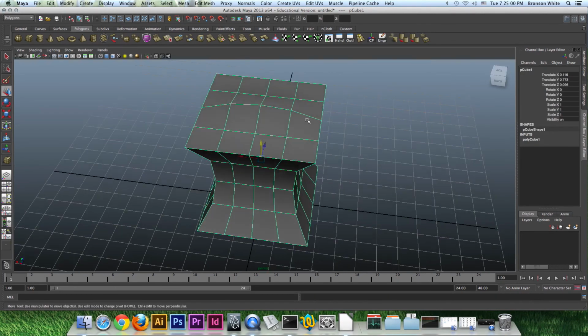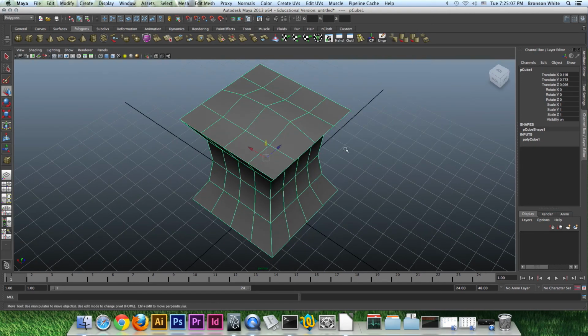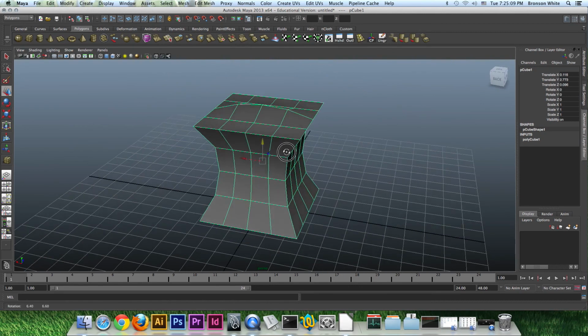I like to rough it out first and add divisions as I need it, smooth as I need it. That makes working with vertices a lot easier.